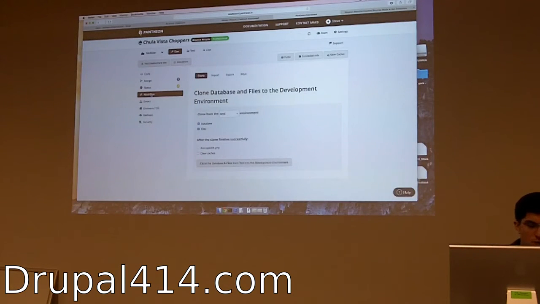So workflow, here's where it gets interesting. We have the option of cloning down database and files from one environment to another environment. This is something that you'd be doing quite a lot as a developer, bringing down files and the database from the live environment to the dev environment.